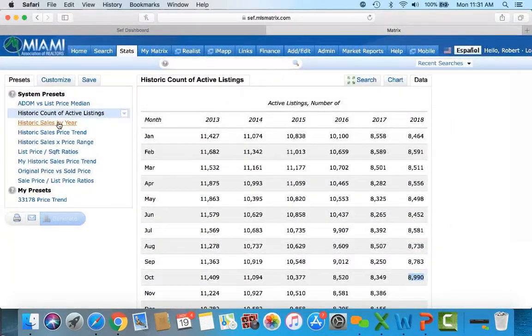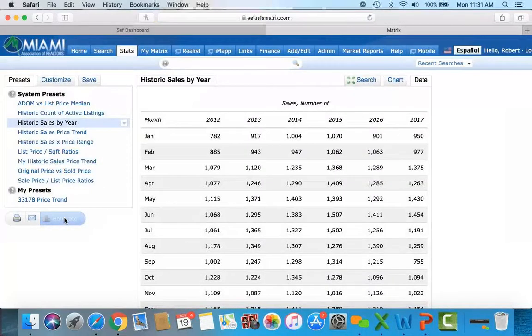Now, if you want to see the sales by year, you're going to click over here where it says historic sales by year, and we're going to generate, and we're going to see the amount of sales per year.